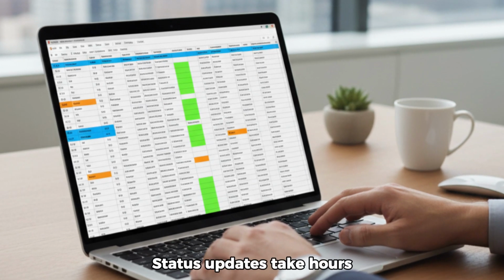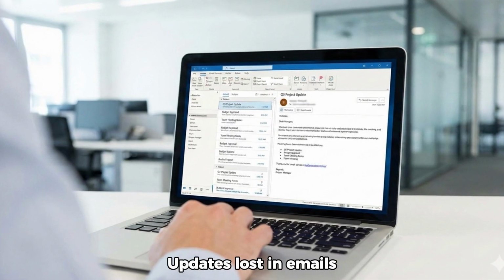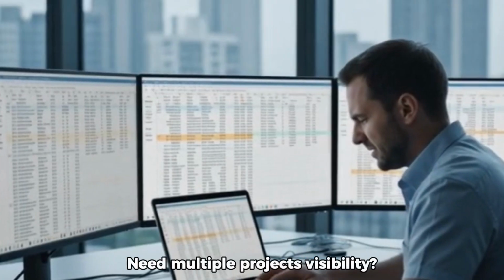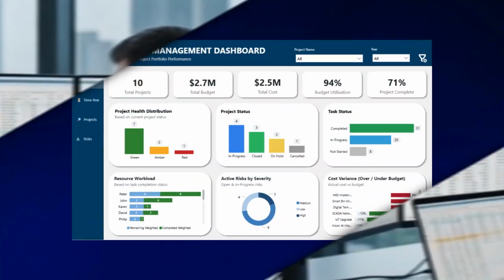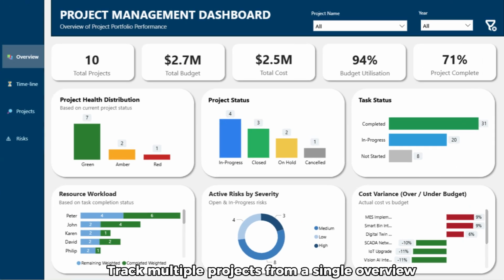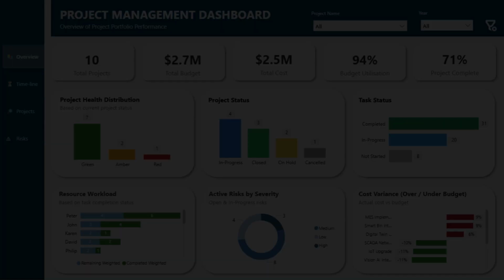If your project status lives in messy Excel files, long email threads, or scattered slides, tracking progress can quickly become overwhelming. If you manage multiple projects and need instant visibility into progress, this Power BI dashboard is designed for you, helping you make faster, smarter project decisions from a single, clear view.